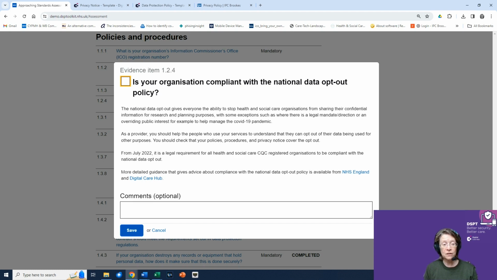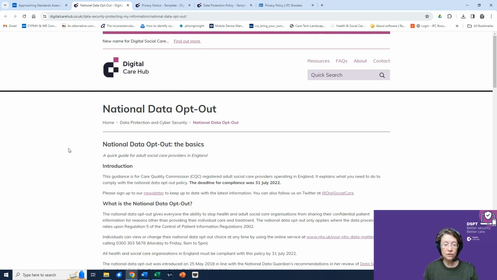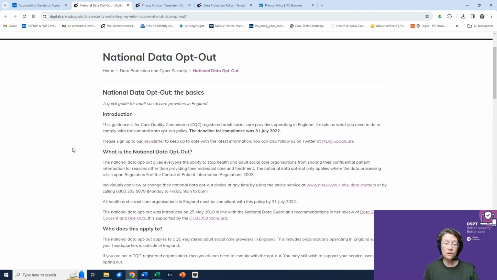So, assuming that you're not taking part in any research, what you need to do is insert an extra sentence or so into your data protection policy and into your privacy notice, saying something like, "We do not share any data for planning or research purposes for which the national data opt-out would apply." You don't have to remember that, because this link in the toolkit here takes you to a page on the Digital Care Hub that has lots more information about the opt-out, and including what to do if you are taking part in some kind of research.